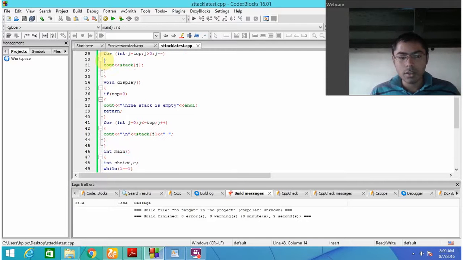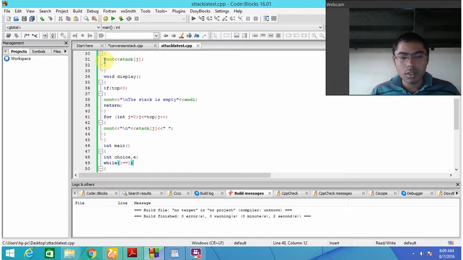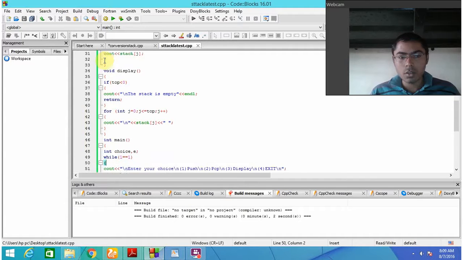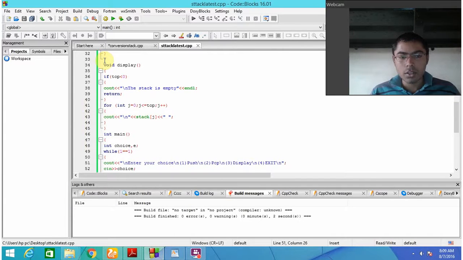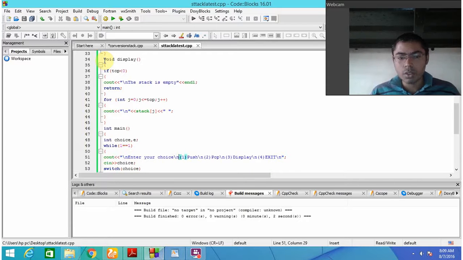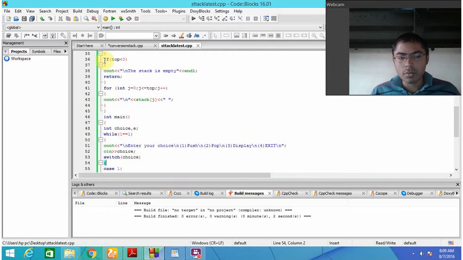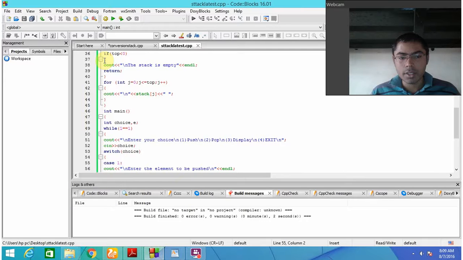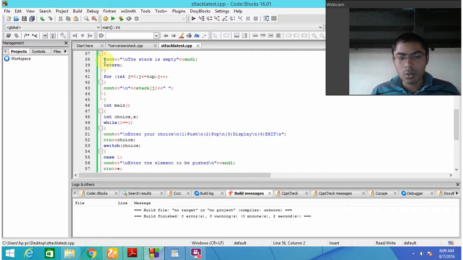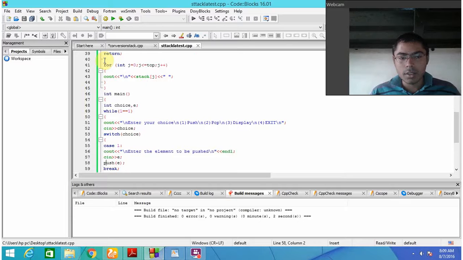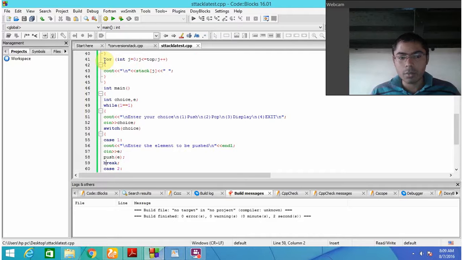In the main function, variables choice and e are declared, using while 1 is equal to 1. In cout, the user is asked to enter the choice: push, pop, display and exit. The choice is entered in this statement. Using the switch case, the choices are split as cases. In case 1, enter the element to be pushed, which is e, it is pushed, followed by the break statement.